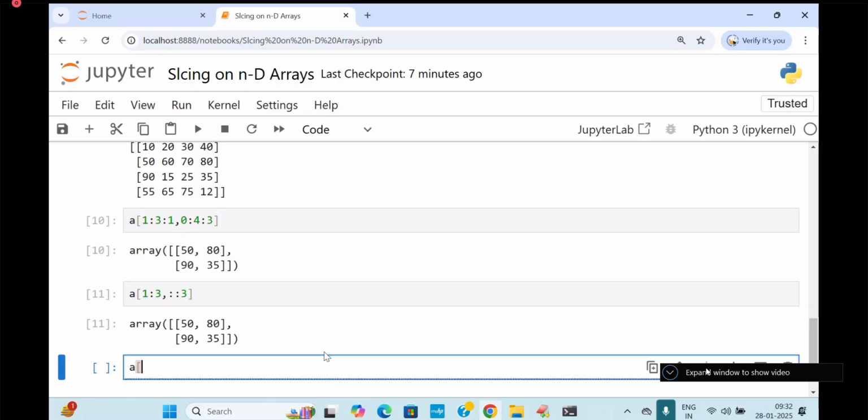A of 1 colon 3, 1 colon 3. I can write it 1 colon 3, comma, 0 colon 3 also. Get the same answer. A of 1 colon 3, 1 colon 3, comma, colon 4, colon 3. Also, I can get the same answer.